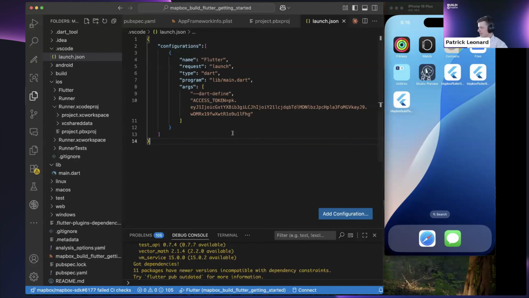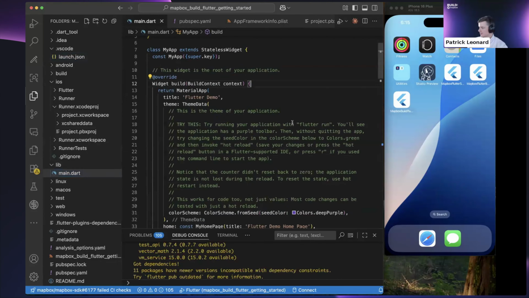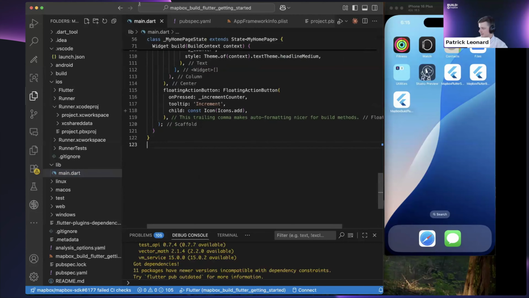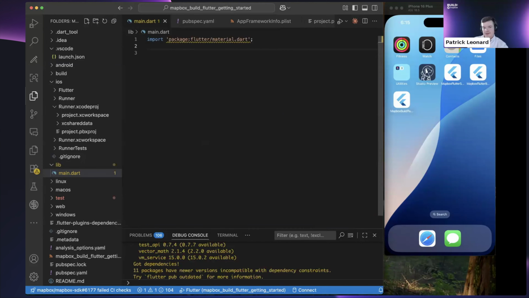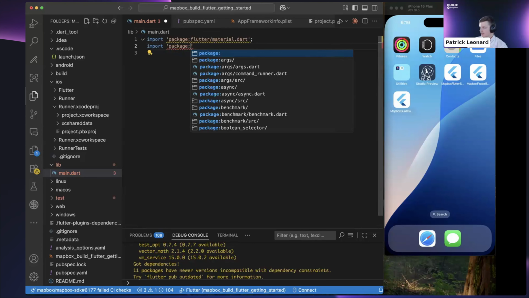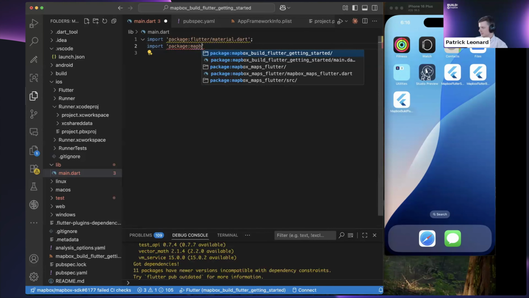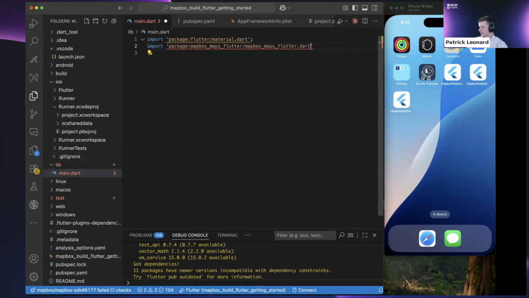All right, and then let's jump back to our main.dart here. We're going to go ahead and delete everything except the first line. Great. And we'll start with importing the Mapbox SDK directly into this file. So there'll be import package, and then it should auto-fill for you. So you're looking for mapbox_maps_flutter/mapbox_maps_flutter.dart.